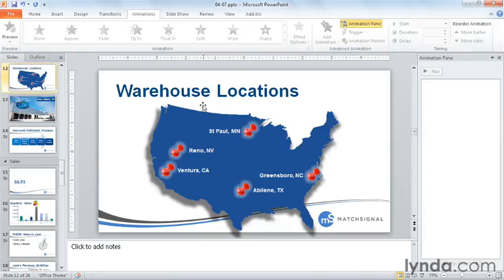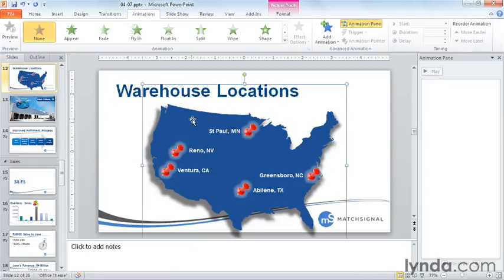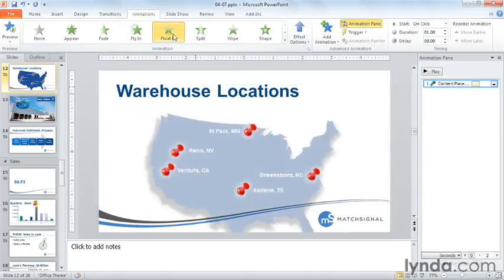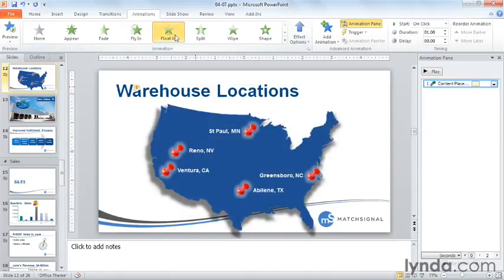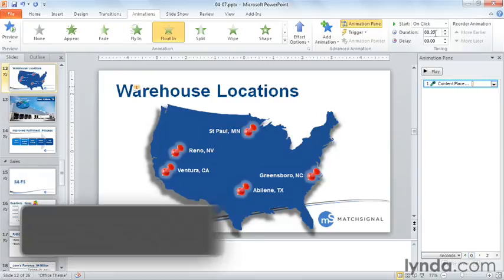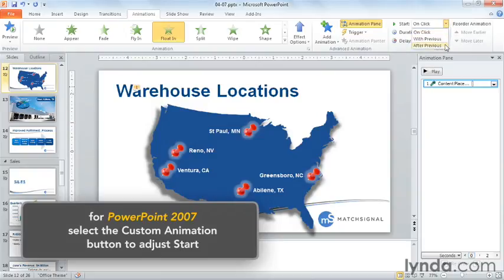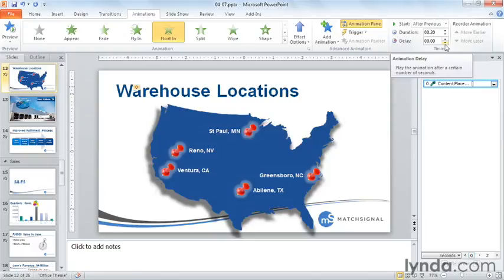I'll select the map and add an animation to it. We've been using float in throughout the show, so let's keep things consistent. We'll set the duration to 0.2 seconds and have the map appear immediately like we did with the balloons by choosing After Previous instead of On Click. Now keep in mind that when it says After Previous, since there is no prior animation, it's going to happen as soon as the slide loads. Let's press Shift F5 to see how this looks.